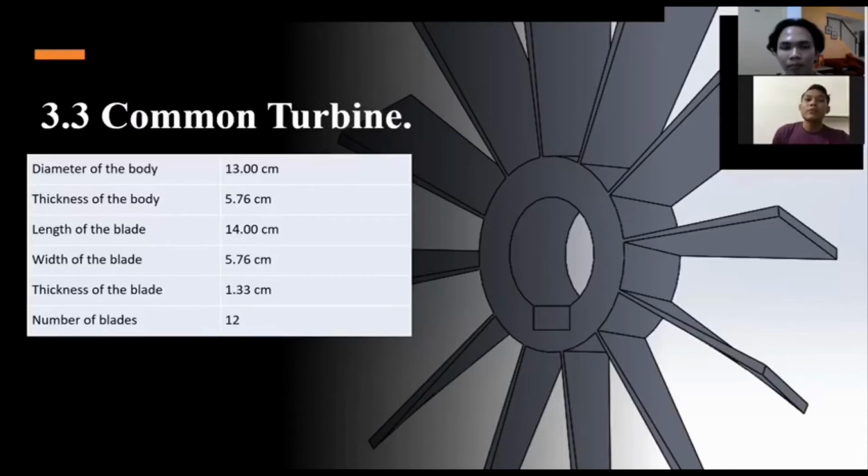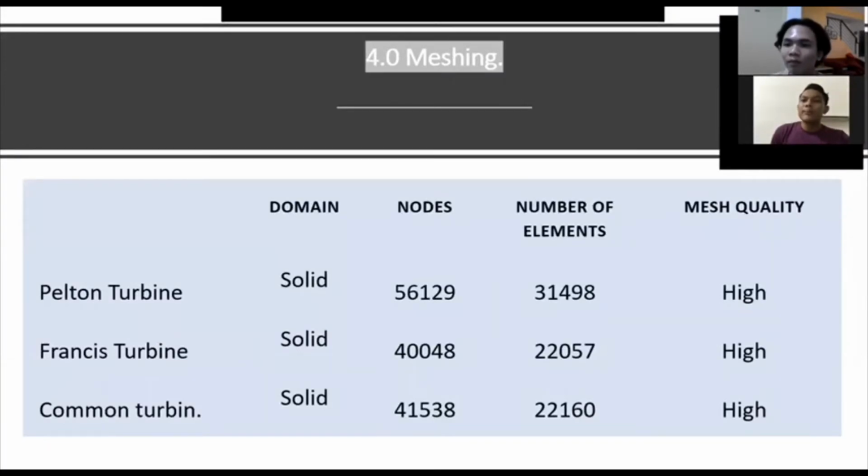Talking about the dimensions of the common turbine, as we can see in the slide, the diameter of the body will be 13 cm. The thickness of the body will be 5.76 cm. Length of the blade 14 cm. Width of the blade 5.7 cm. Thickness of the blade 1.33 cm. The last one, number of blades will be 12. That is what I can talk about the three different types of hydroelectric turbines. Okay, moving on. Thank you. Next is moving on to the meshing.